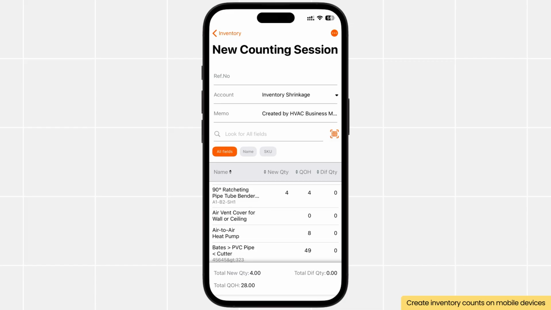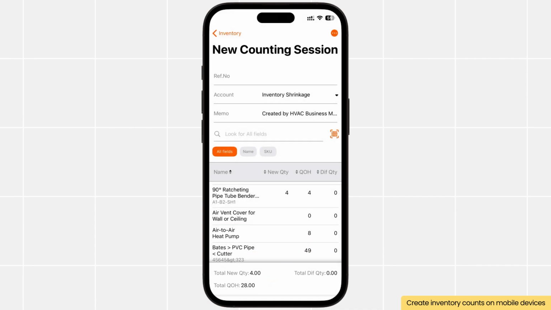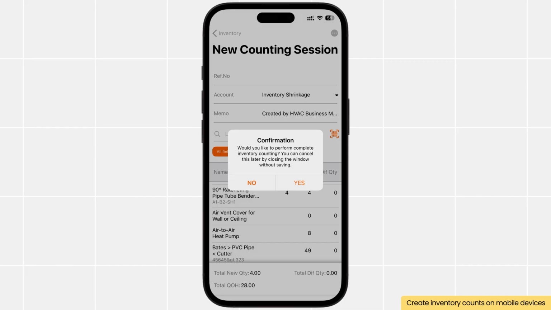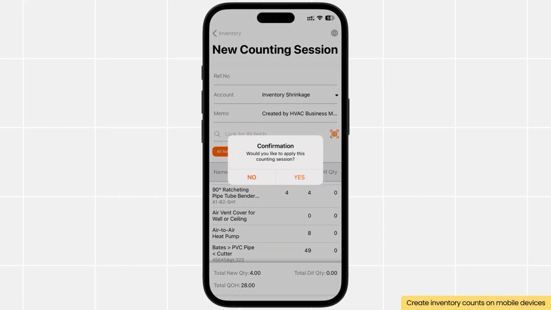If you need to pause and come back later, tap Options in the top right corner, then Save. To start over, tap Clear. For a full inventory count, tap Full Inventory Counting. This resets all quantities to 0, so you'll need to enter values for every item you still have in stock. When you're finished, tap Apply to finalize your count. After that, it's sent for manager approval in the web app.